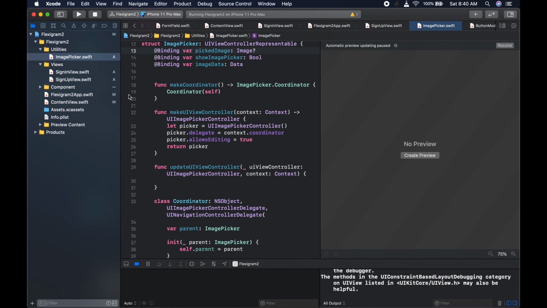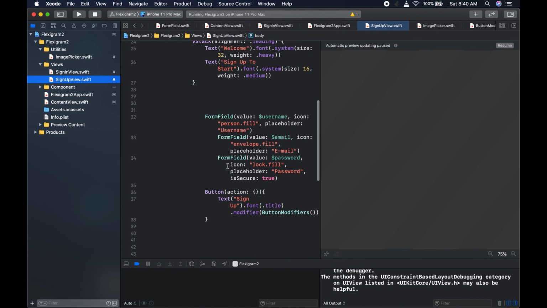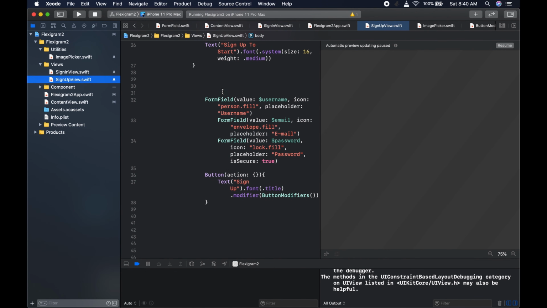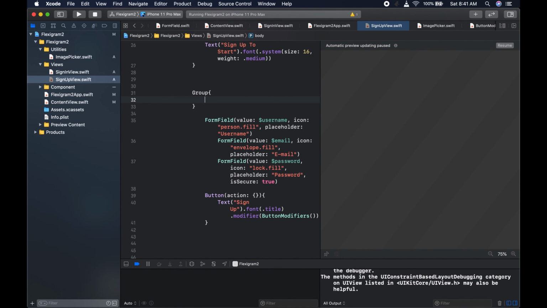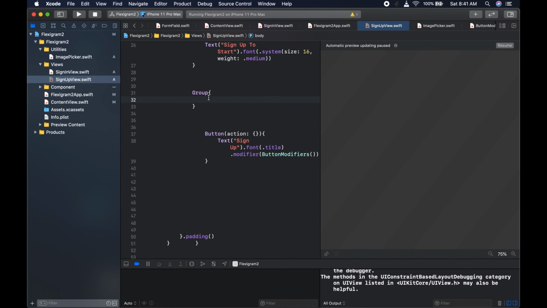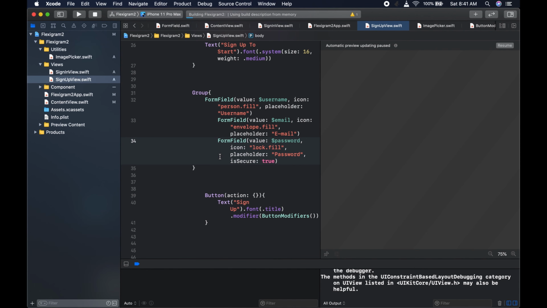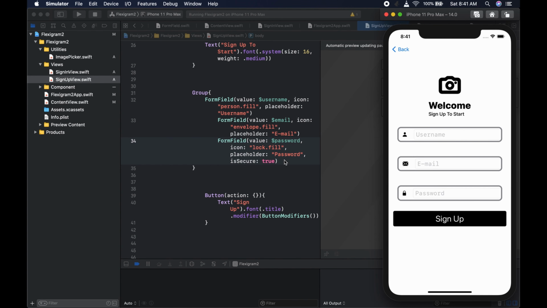So we could save that, and then go back to our SignUp view. What we could do is put these form fields in a group, because in a VStack you can only put 10 items. After that you can't put more than 10 items, so we're going to put these form fields in a group. For that we could say group, like so, cut these 3 form fields, paste them there, and check if everything is working swimmingly, and we should get the same thing, right? Yeah, so we have that.